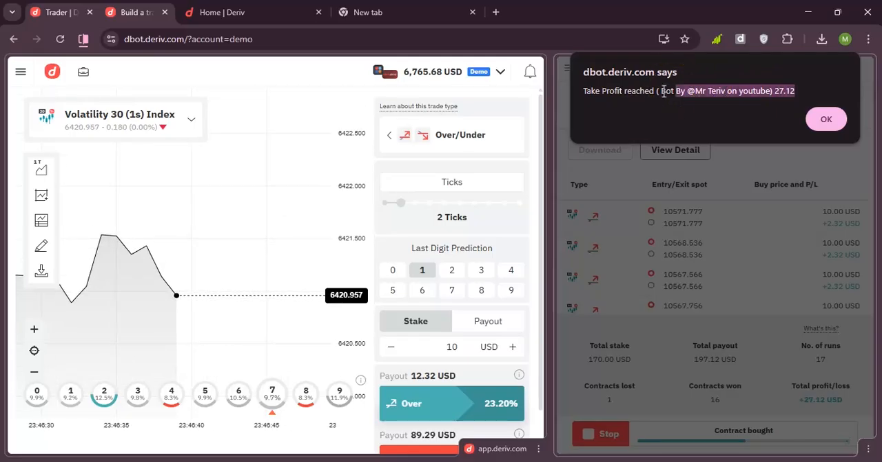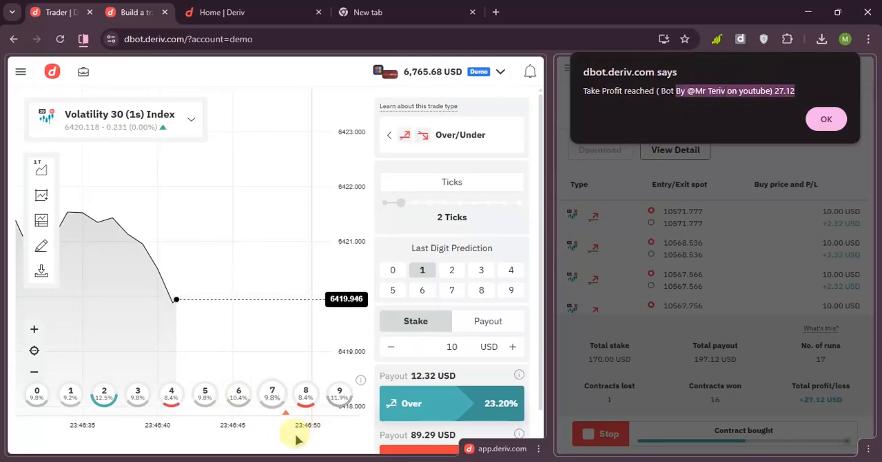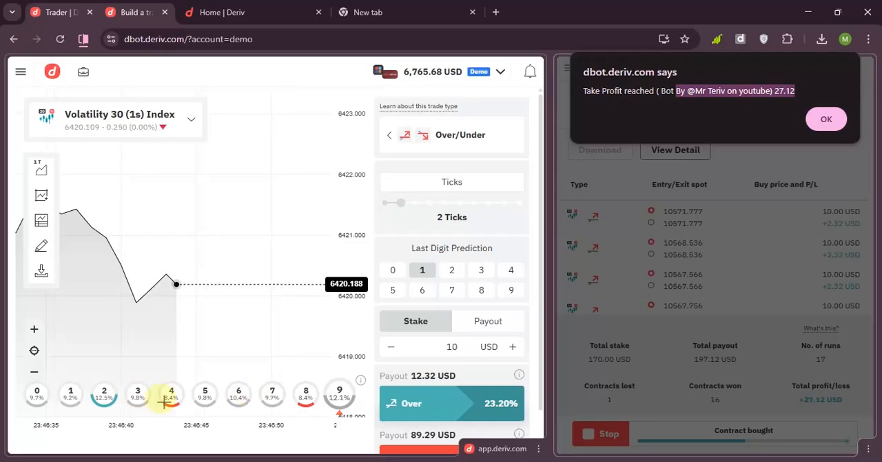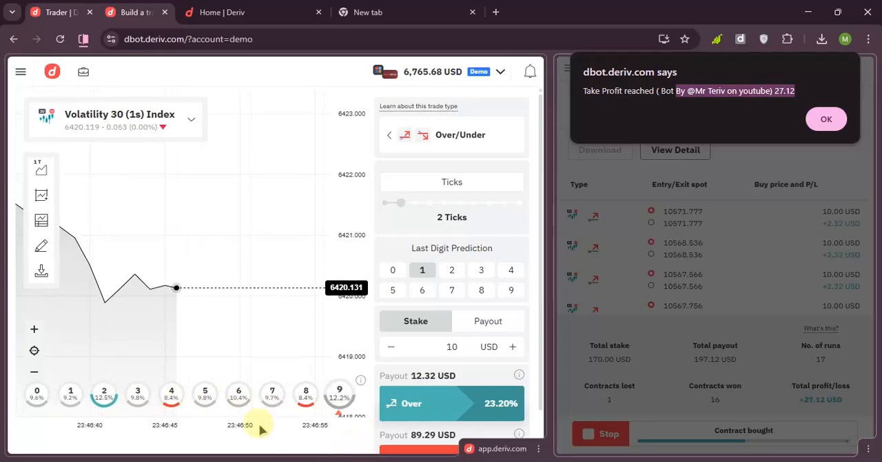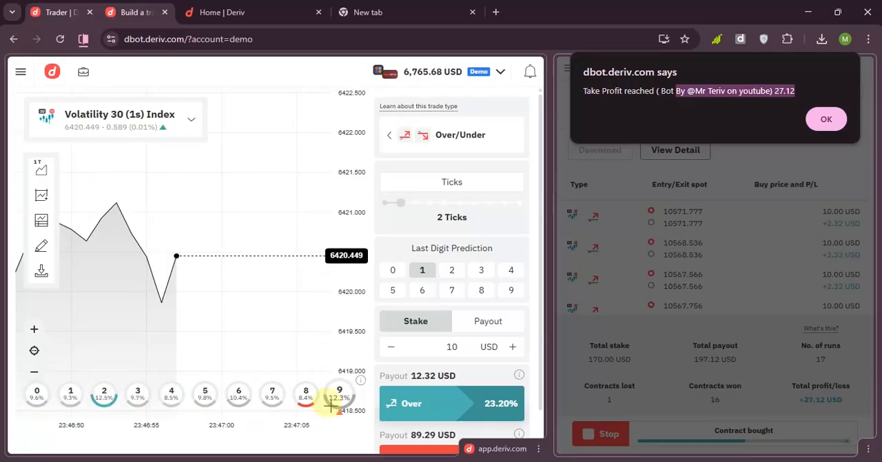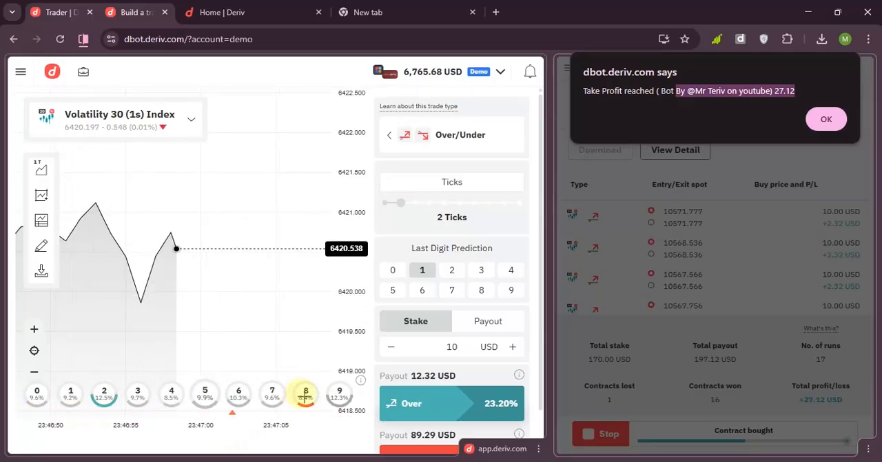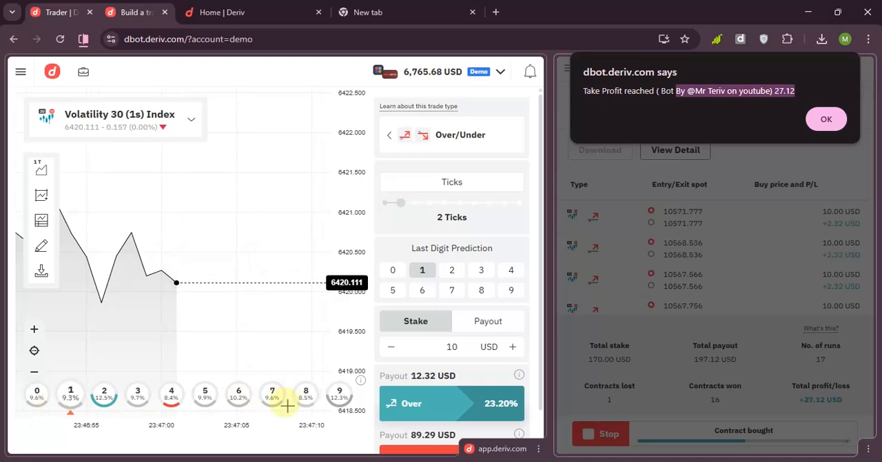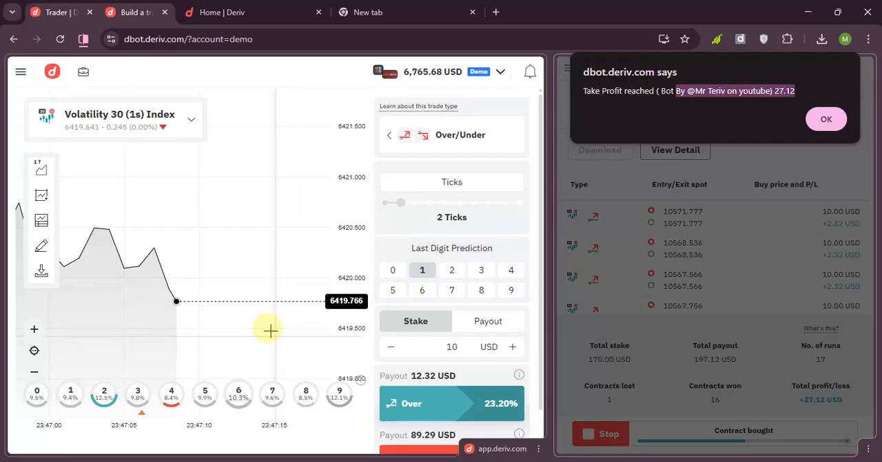So you can see you need to look for markets that are staying in between some numbers, and then you predict it. Don't look for a market where the pointer is just randomly moving. If it is randomly moving, then it might end up hitting that point and you lose that contract.